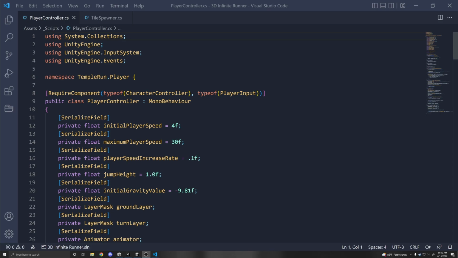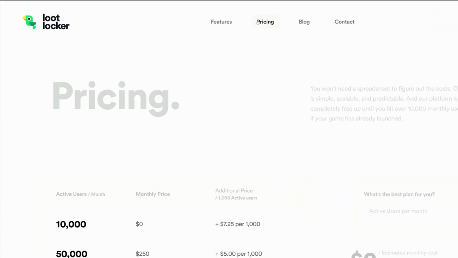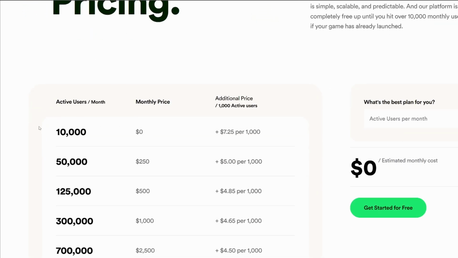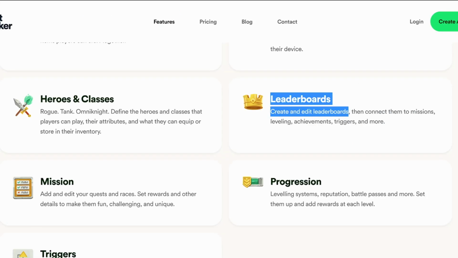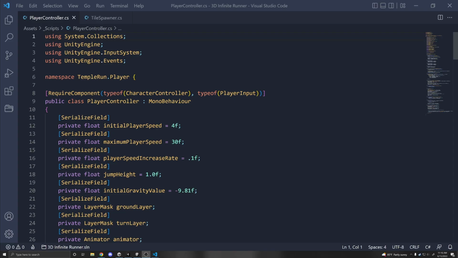Basically, if the player has collided into something, if they turn at the wrong location, or if they just don't turn at all and run off and fall, we want all of those to trigger a game over condition where it will take them to the leaderboard where they can submit their name and score into our leaderboard, and it will update it on the server. And we'll be using 8Locker for this integration, which is totally free for the first 10,000 users every month, which is a lot. And here you see we can create and edit leaderboards, connect them to missions, leveling, achievement triggers, and more. So first, let's do the logic for the game over.